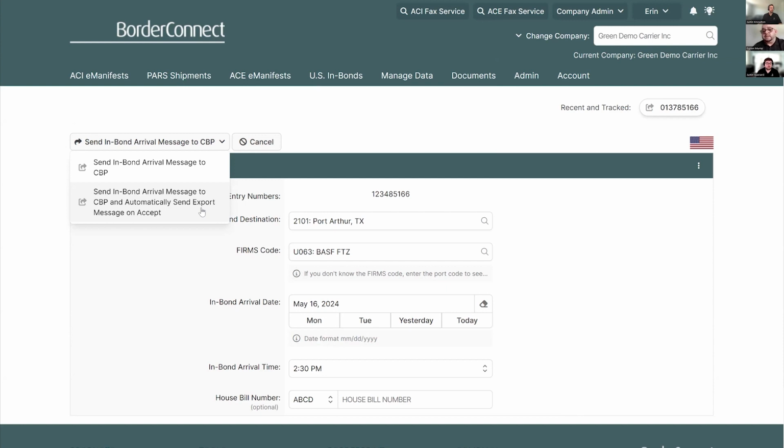I mean, you don't know when it's going to be exported. It might be exported tomorrow, it might be exported the next week. So if it's at a secure FTZ, and you know that nobody can get in there and grab the freight or whatever, then you can automatically export it. And you can also do this if you were crossing into Mexico or into Canada right away. So if the driver got to the border and they were there for a minute or two and they crossed into Mexico or Canada, then you can automatically export.